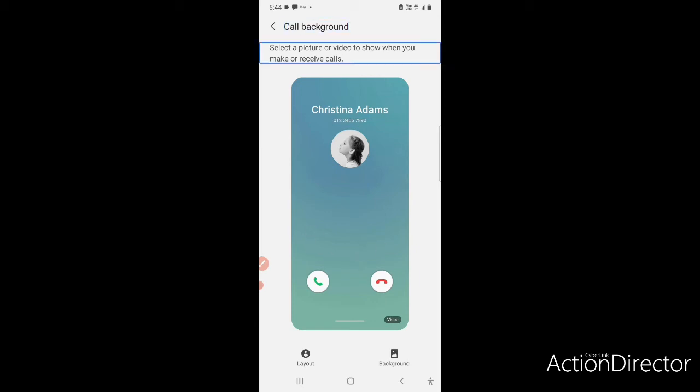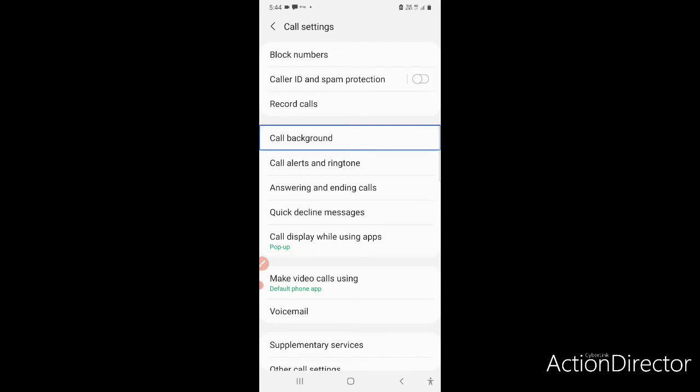Call background: select a picture or video to show when you make or receive calls. So if you turn this on and add a picture or a video over here, whenever you call someone, that picture will be visible to you like a wallpaper. Call screen preview: we can see how our screen looks during our calls if we click over here. Layout, background. Okay, this much is only there in call background.